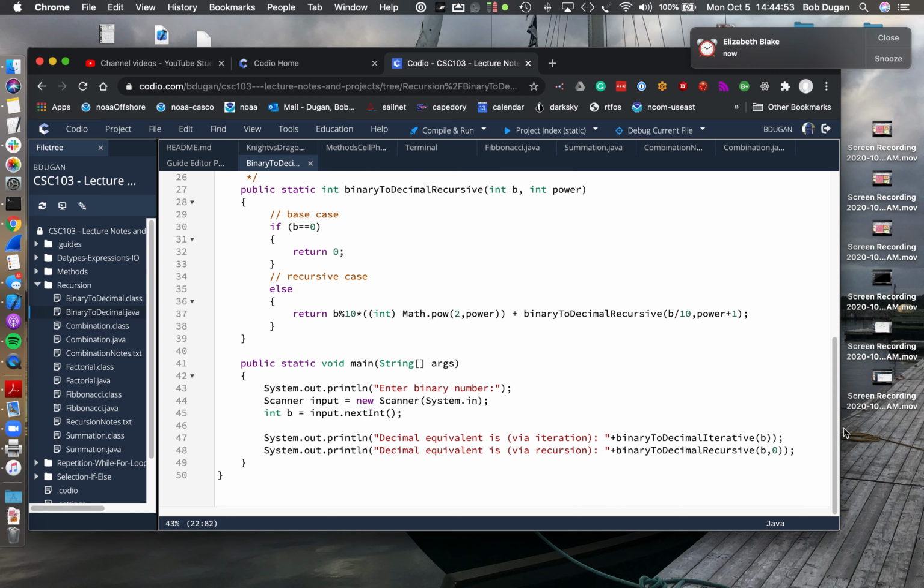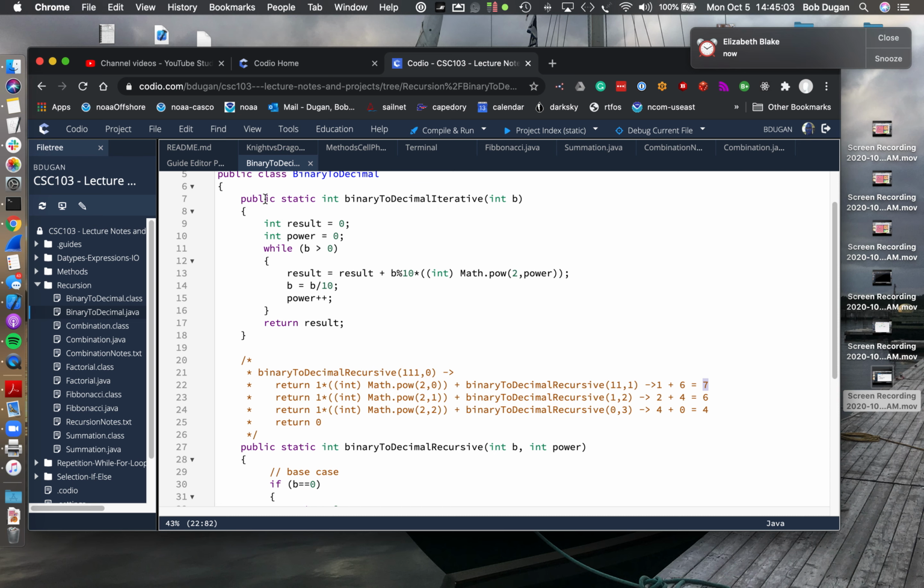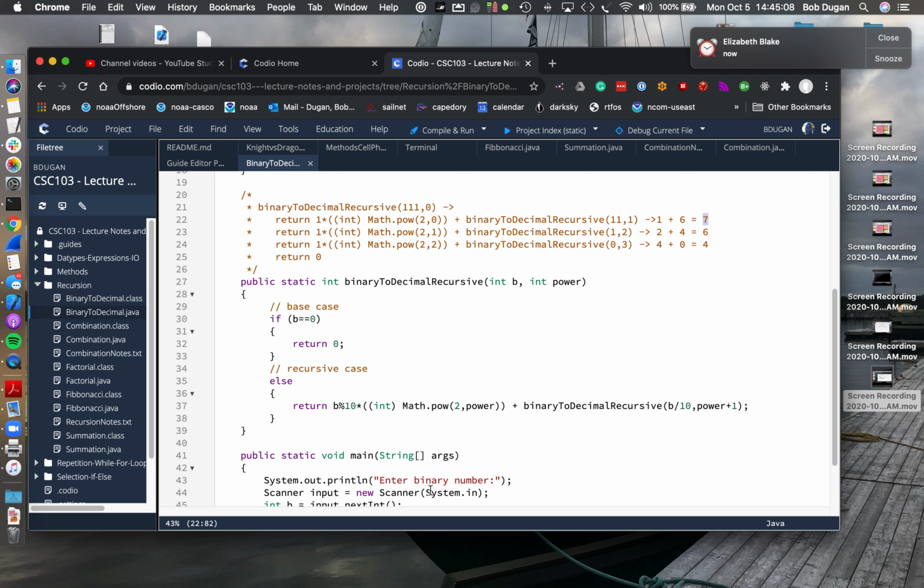So there you have it, folks. We have both a binary to decimal iterative version that uses this loop, this while loop and some variables. And we have a binary to decimal recursive version, which uses a base case and a recursive case. And I would argue that the recursive solution is just a lot less code. It may be a little bit more challenging to come up with it, but as you practice with recursion, you'll find that it comes easier and easier to you.